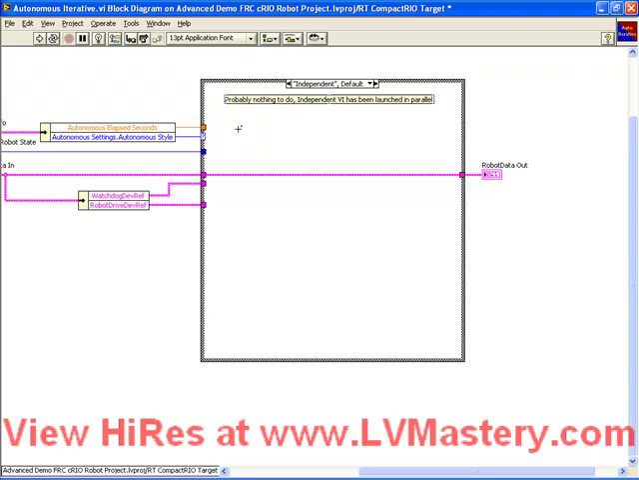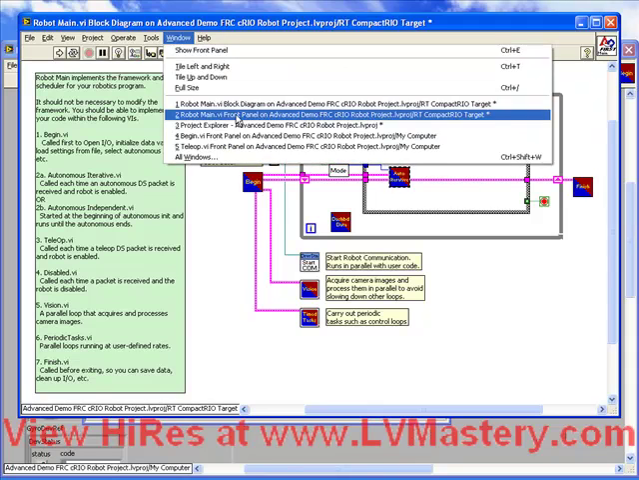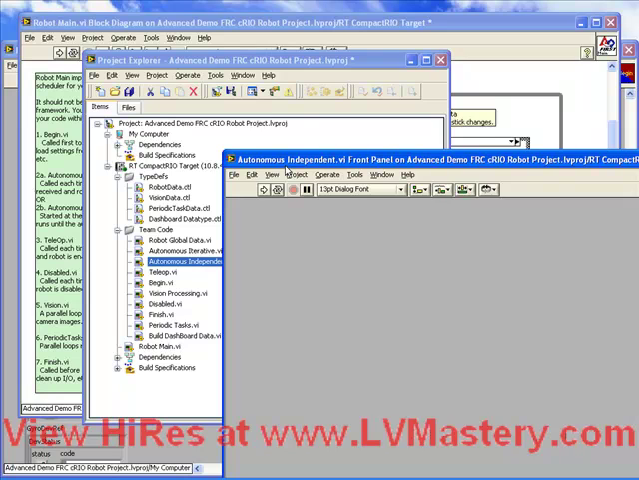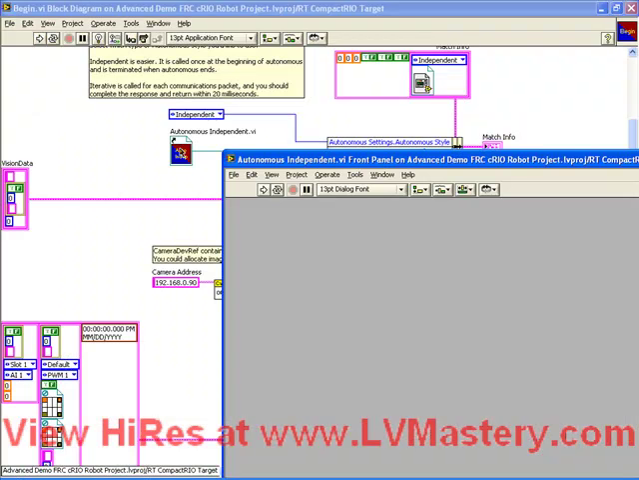So it's important to understand a couple things. One, you cannot delete the autonomous iterative VI from your robot project. If you get rid of it, you're going to break the robot main. Even though nothing happens here, because it's in the framework, it's got to be present. But just don't put anything here and leave it blank. And second, if you are going to use the independent mode, then you can open that VI from the Project Explorer, Autonomous Independent, or from the Begin VI by double-clicking on the VI reference.